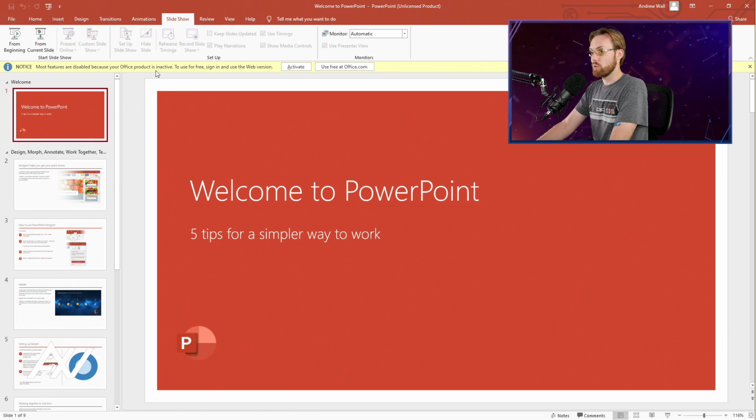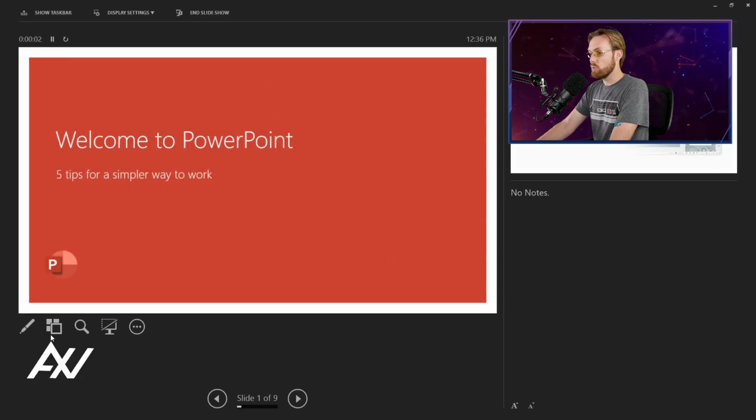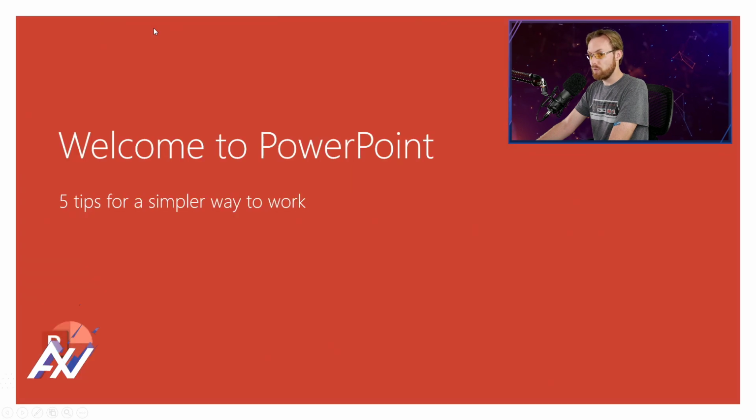Okay? So if you want to start presenting, of course, you guys know how to use PowerPoint. You go from beginning, and you can choose on whichever monitor you're recording, you choose to swap presenter view and slideshow view if you have 2 monitors, and boom, there it is.